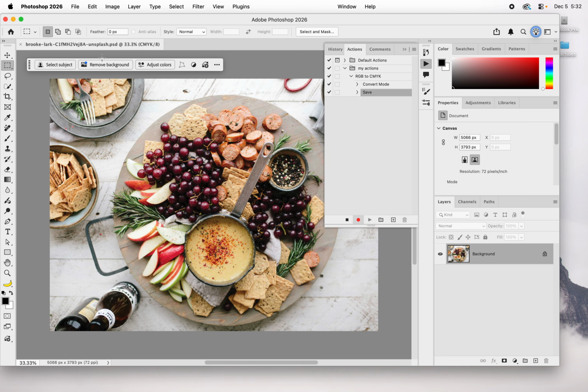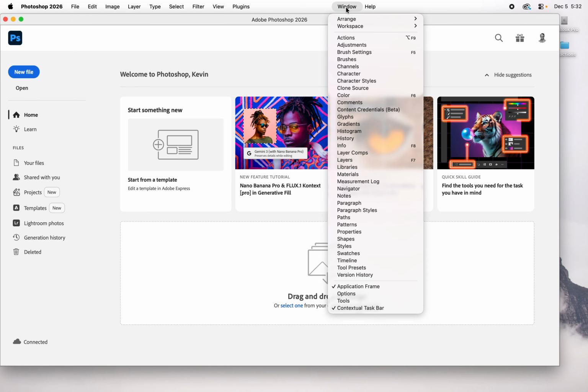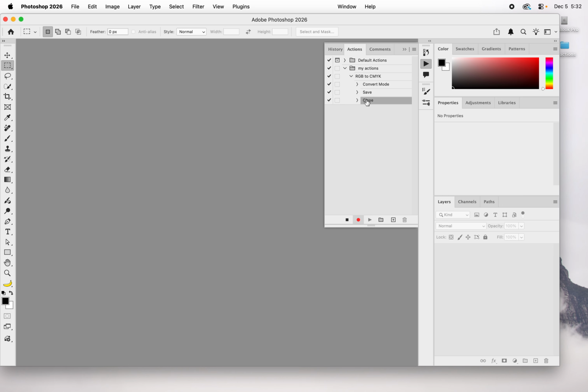So I've got it saved, and now I want to close the file. When I do this, the actions panel goes away. Don't worry, I can go back to the window menu with the file closed and go back to actions, and I can see that close was here, and I'm simply going to stop the recording. So I've created an action called RGB to CMYK. I've converted the mode, I've saved it in a Photoshop file format, not JPEG, and then I've closed the file.